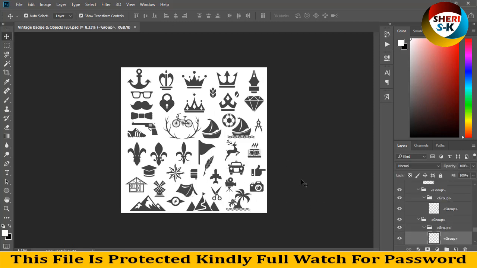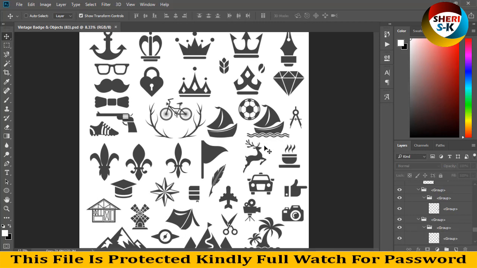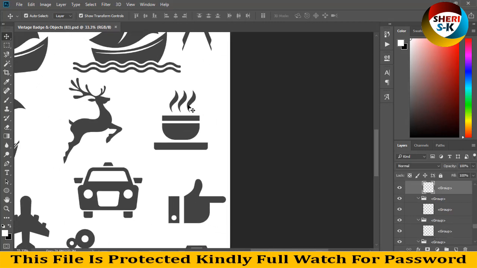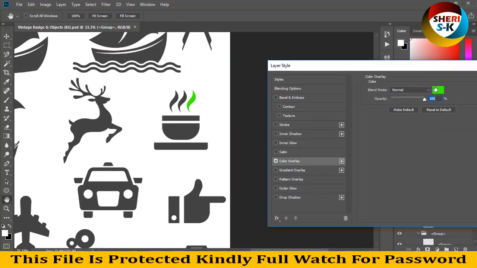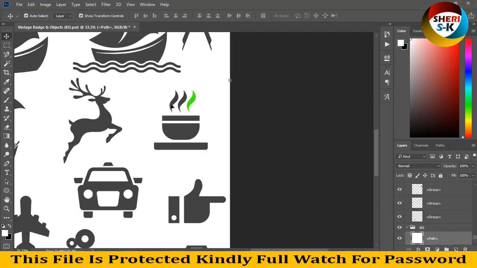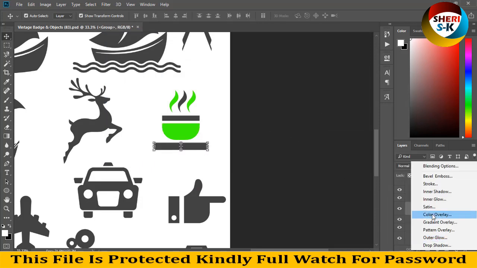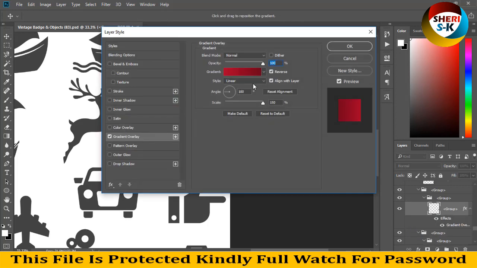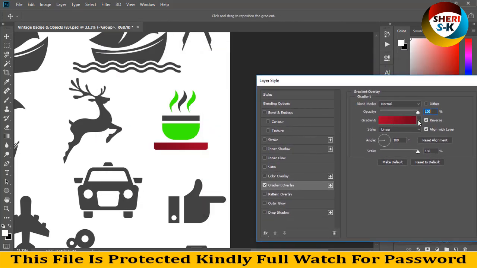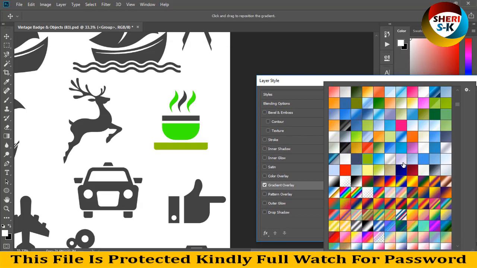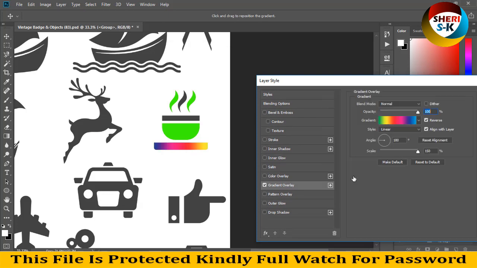So you can edit it like this. Here is color going to white, okay. And then color going to green. So you see here, apply gradient overlay, depending on your own choice.